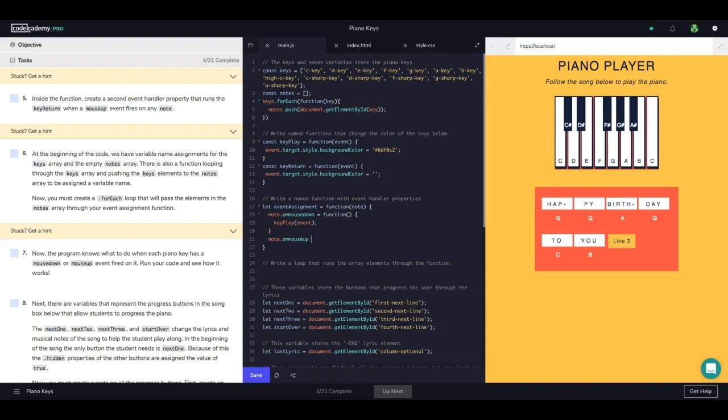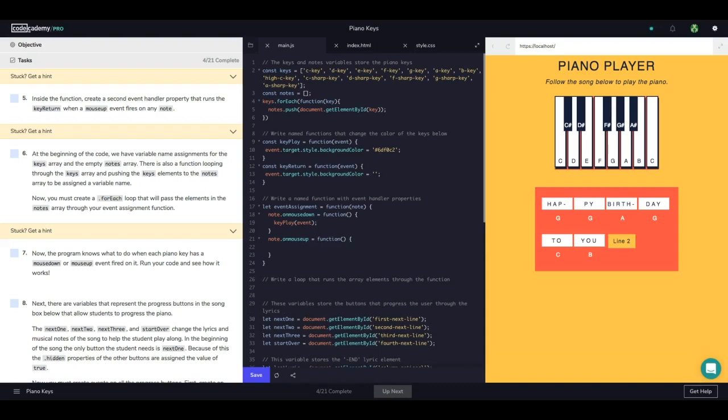We're going to basically do the same thing. The only thing we're going to change is the function that we're going to call when the mouse is released. So on mouse up, we want to actually invoke the keyReturn function. So all we have to do is pass keyReturn here, pass in the event, and that's it. So that's it for step 5.